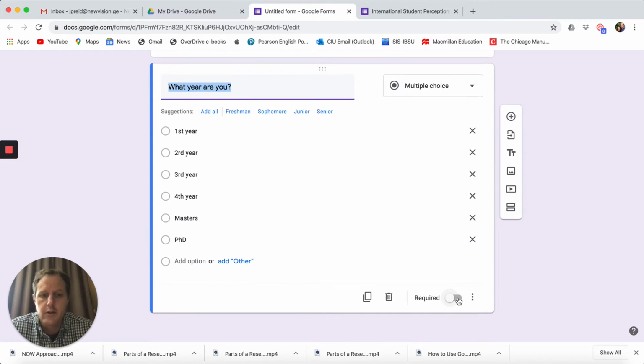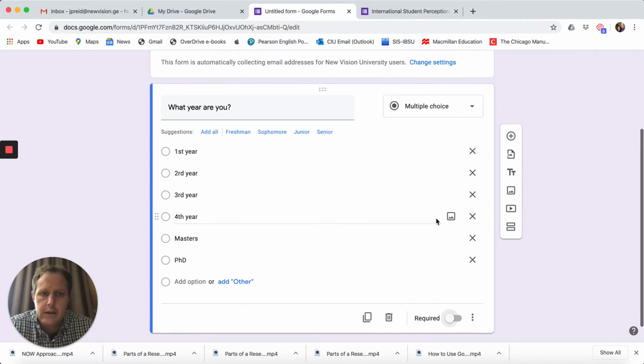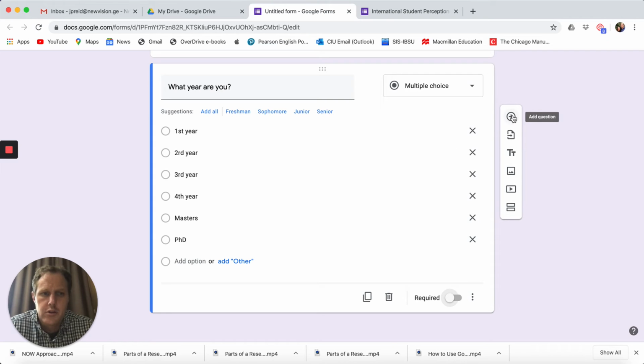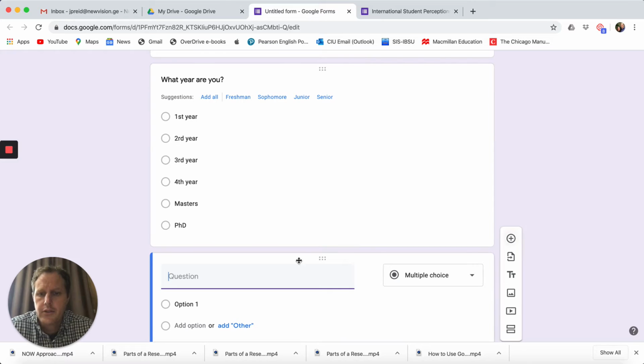Now right here, if we really want our participants to answer this question, we can click this, which will make it required. If it's something that's not that important, then we can make it not required. I don't think this is really important, so I'm not going to require it. I'm going to push plus over here. That adds a new question. So I'll push plus. And maybe we also want to know some background about which faculty.